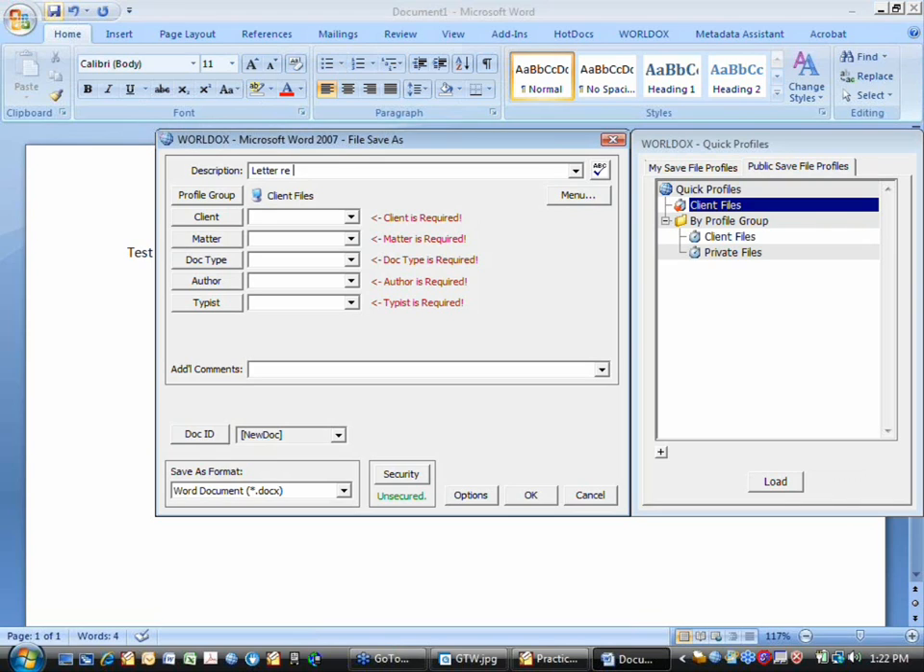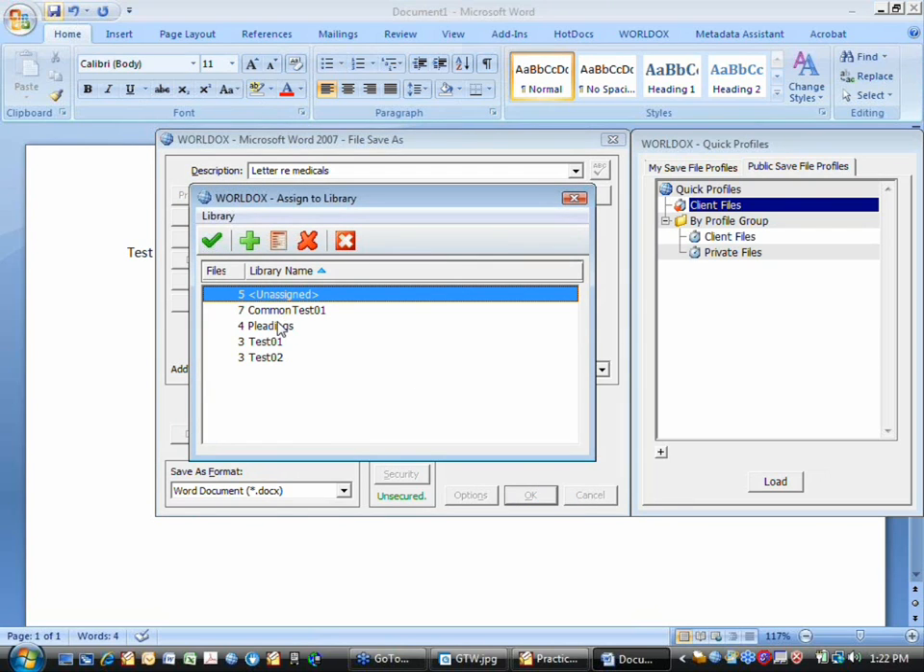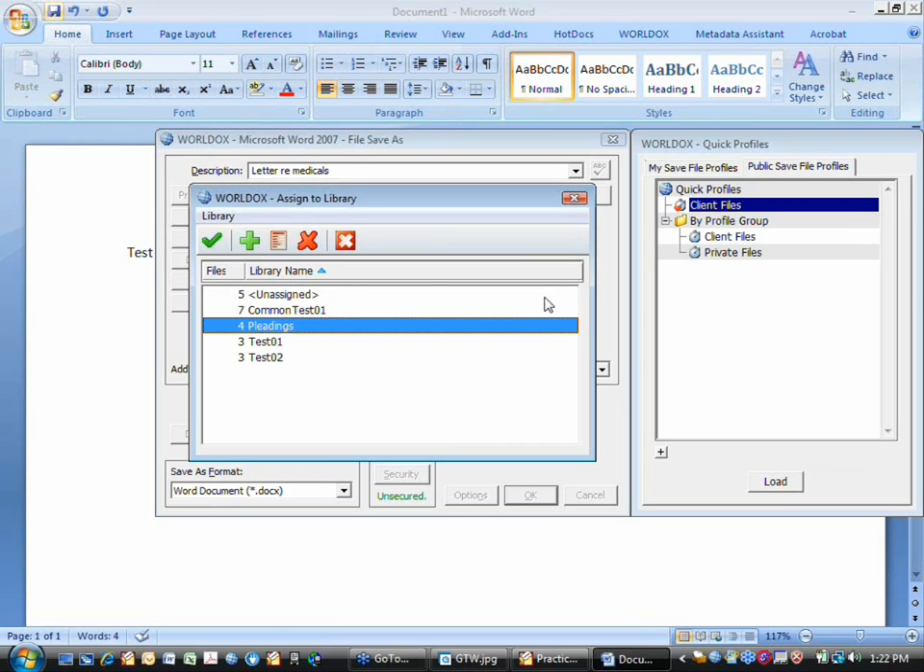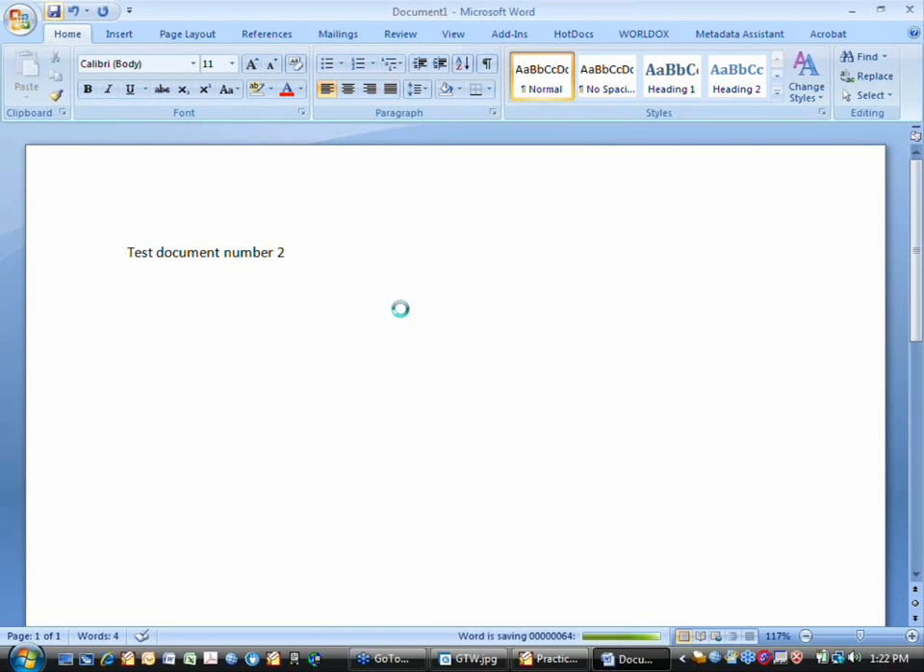So I'm going to say this is a letter, re-medicals, and that it is for Mr. Larson, and that it is for his Larson versus Belcor workers' comp case, and that it's a letter, and that I, Paul, am the author. And once I save that, it also gives me the chance to put it in a library. I don't have a correspondence library, so I'm going to put it in pleadings. And I'm done. Now, that's closed document management.